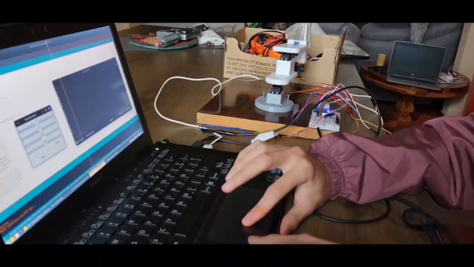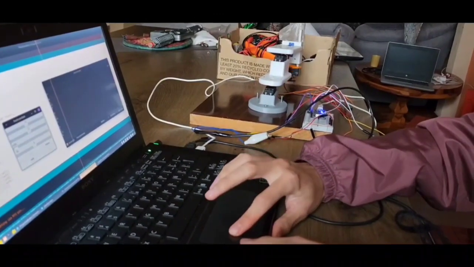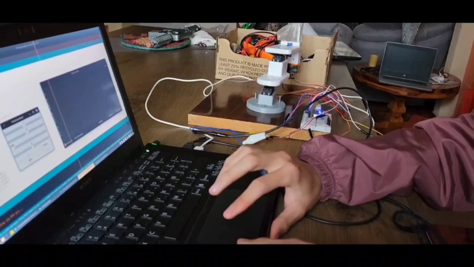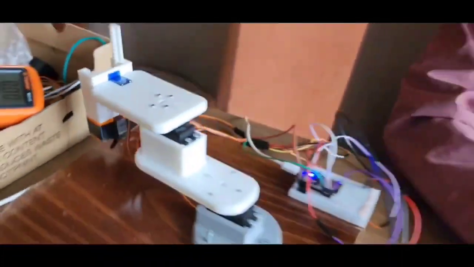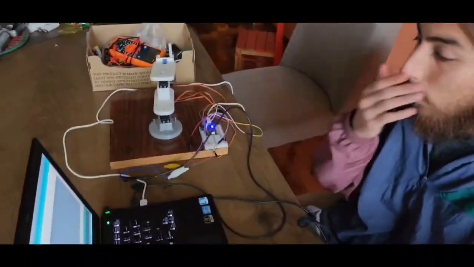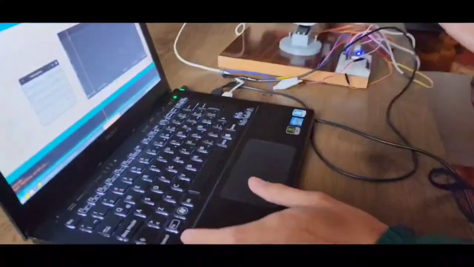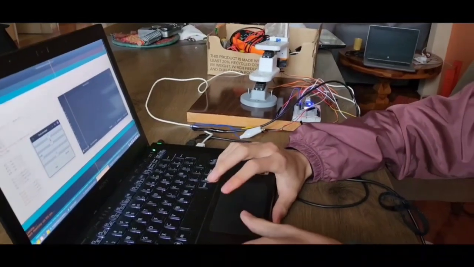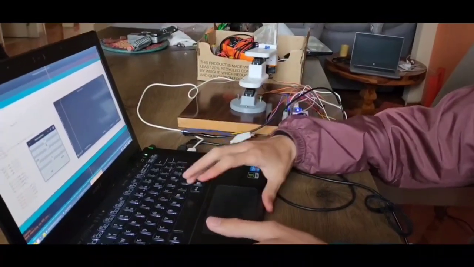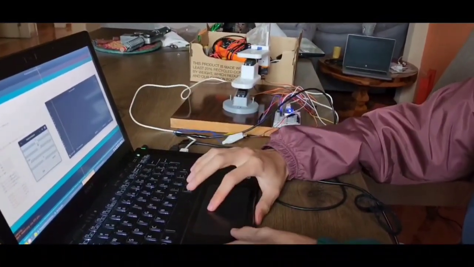We can see it with the third one, that it goes down and it goes up, and we can see it with the last one, that it makes a little movement. Okay, if we send it home, it goes to its original position, and we can do a sequence, so we can run it and leave it running for a determined function.